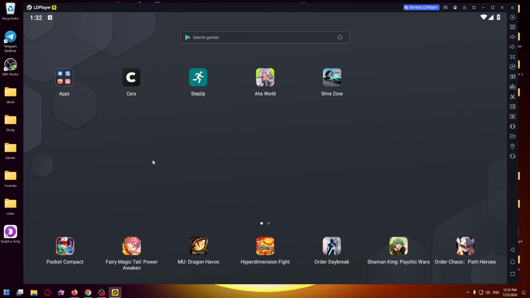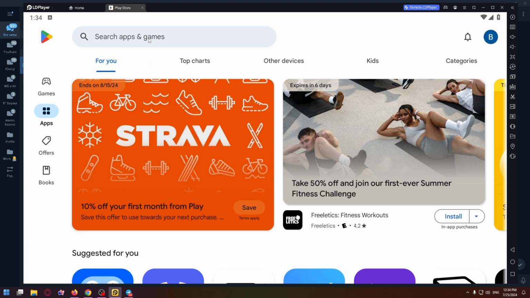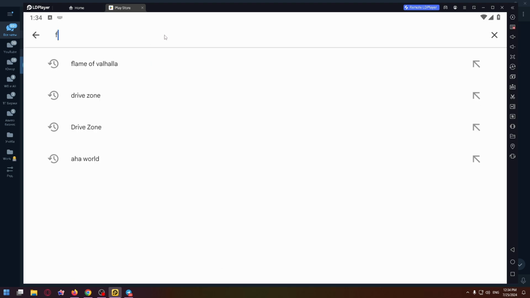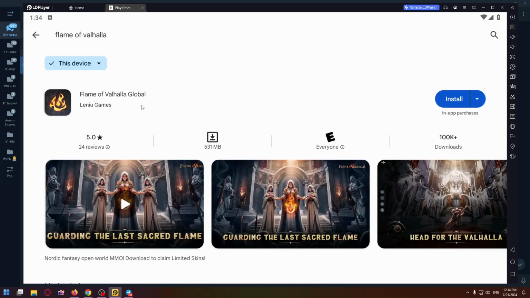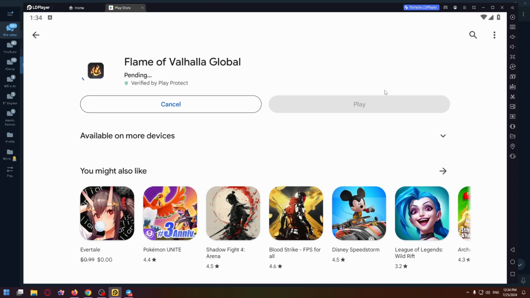To do it, just click on apps right here and go to Play Store. And now let's enter Flame of Valhalla in the search box. And now I can install this app, of course, just by clicking on this button. Click on install and wait.